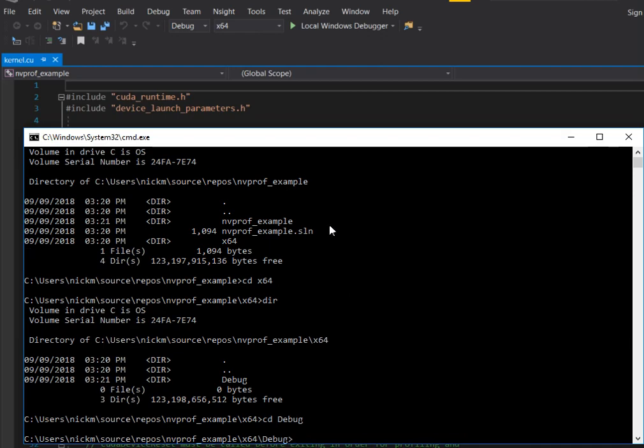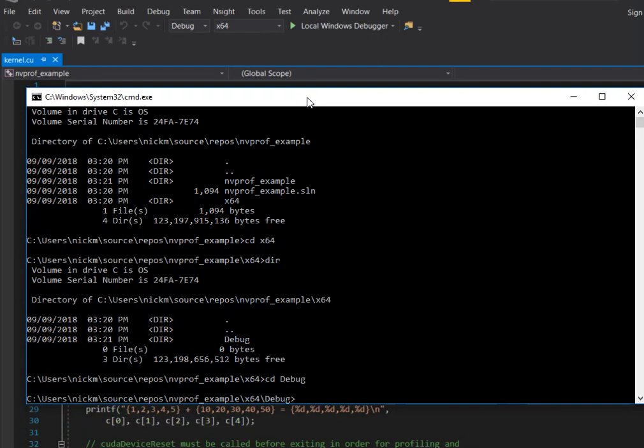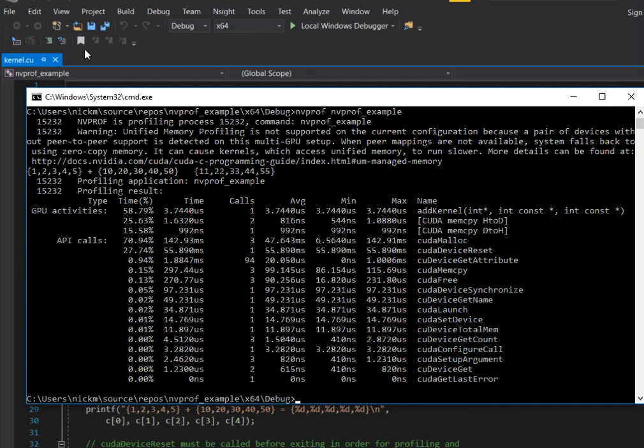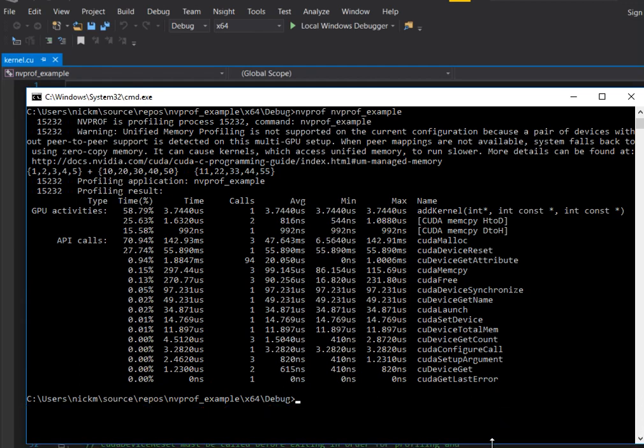And then what you do is just do nvprof and then the name of your project. And that's it, folks. You have all the data that you need.